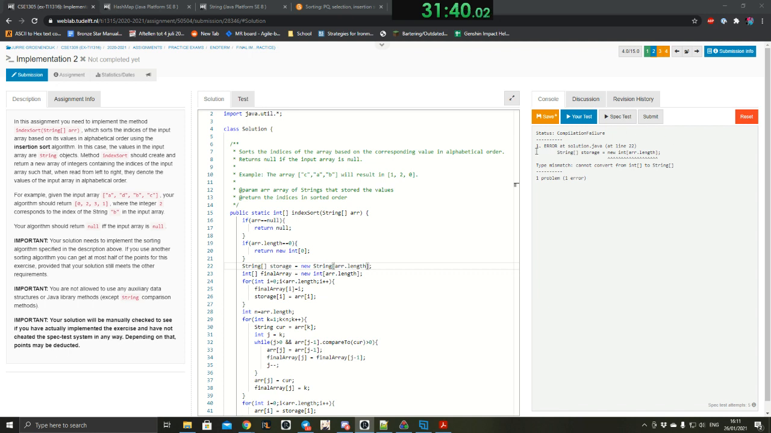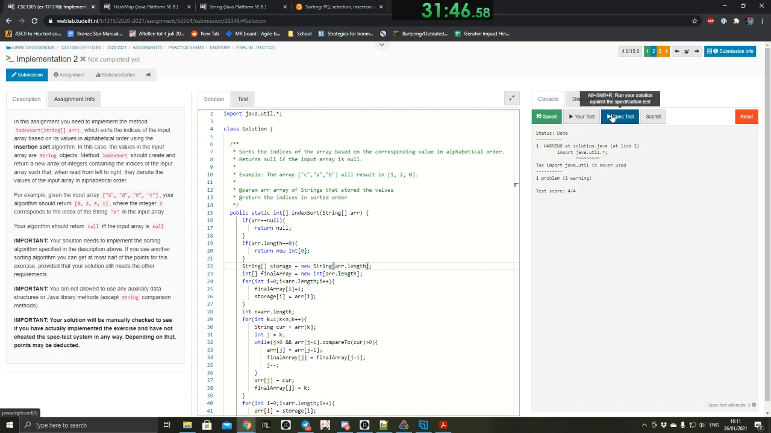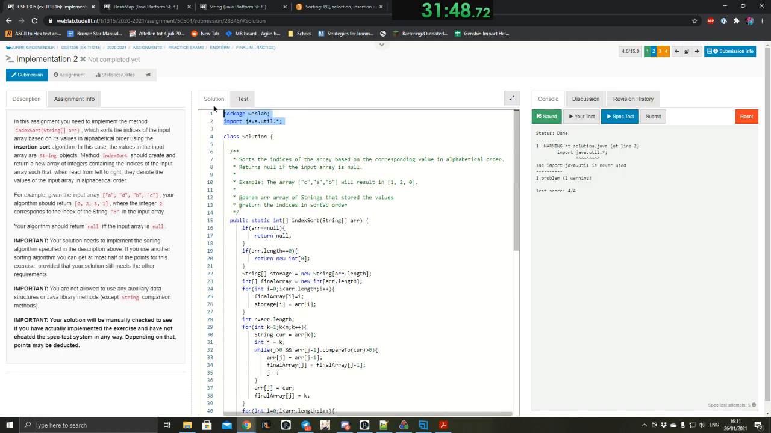Yeah, no, the thing is smart. I'm just dumb. I do the same thing. Actually, don't I compile your code? Oh yeah, I did compile it. I just didn't save it. Or save it, yeah. Java util is never used.